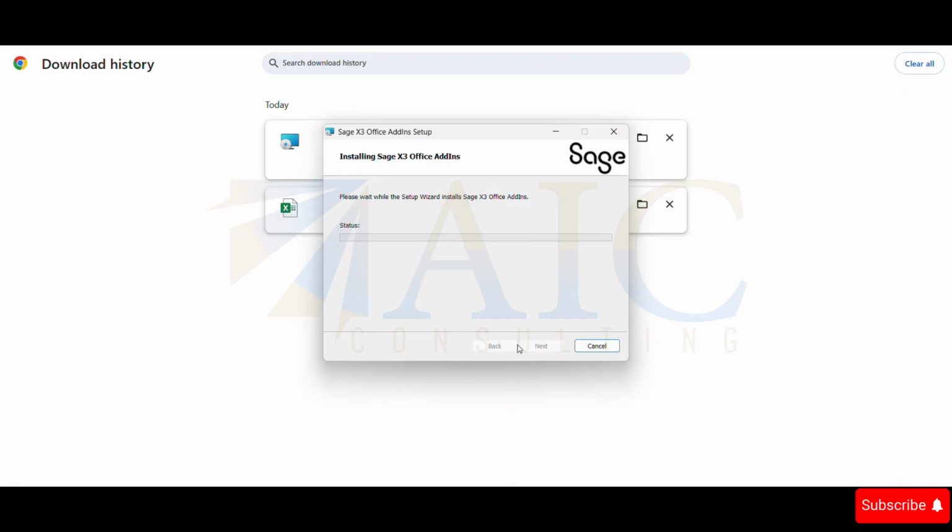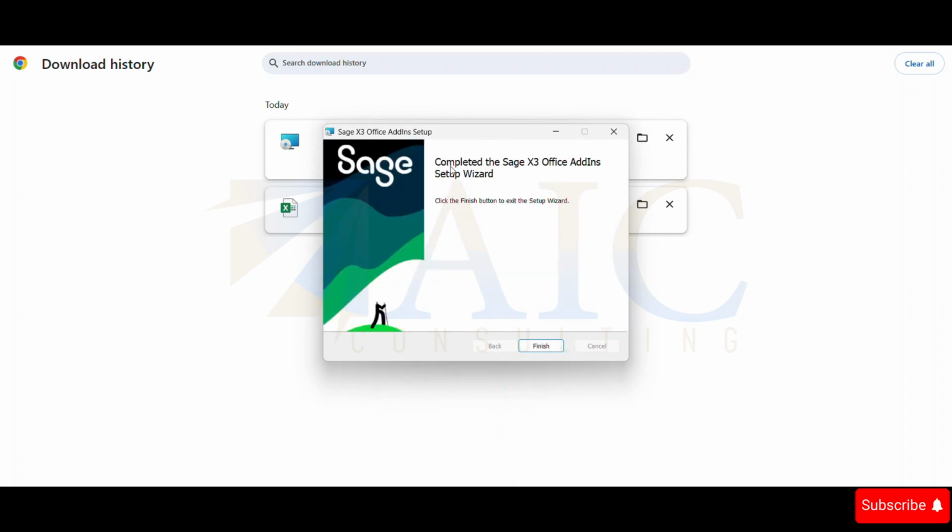If you have Windows User Access Control (UAC) enabled, you might get a warning during installation. Simply click Yes to proceed. The Sage add-in installation is complete. As you can see, we have a message confirming completed the Sage X3 Office add-in setup wizard. Click Finish to exit the setup wizard.